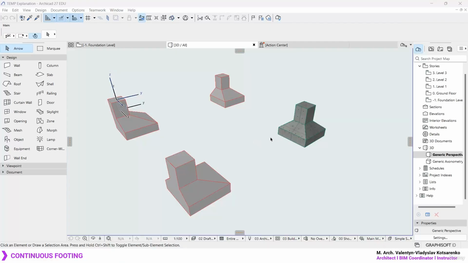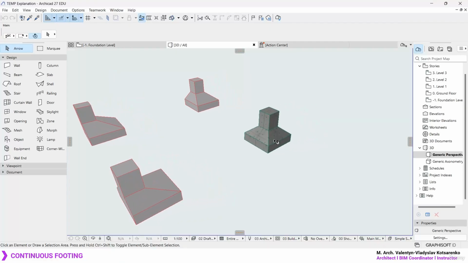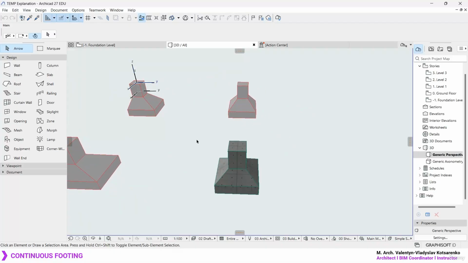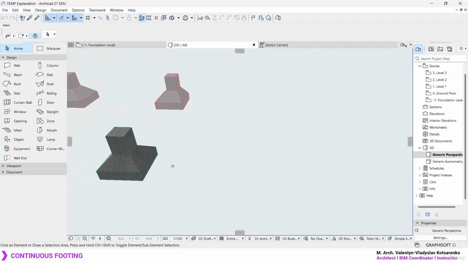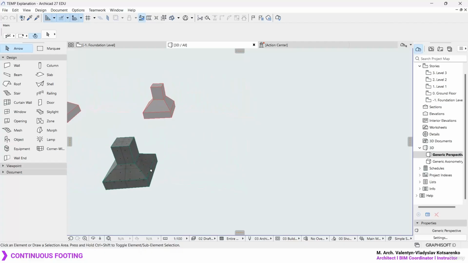Alright, and having explained the different alternatives in order to model the isolated footing and the corner footing, let's continue on to the next type of footing, which is the continuous one, or the strip footing. Pretty much what we are going to do is what we already did in the previous course, which was the strategic and constructive modeling course.